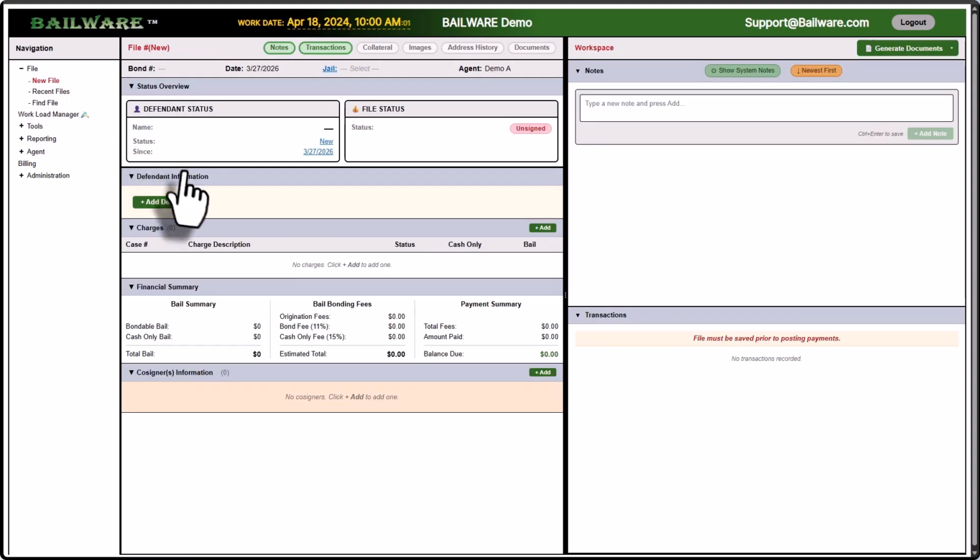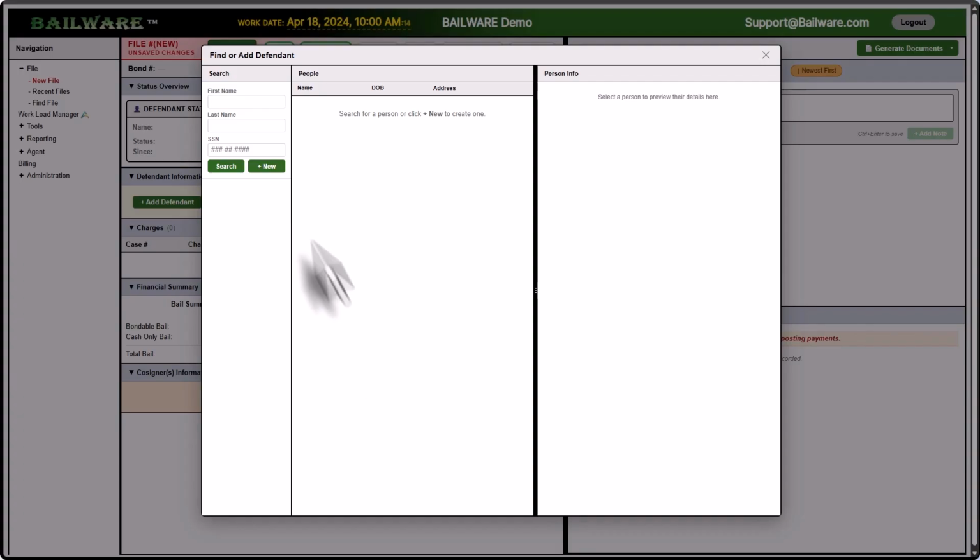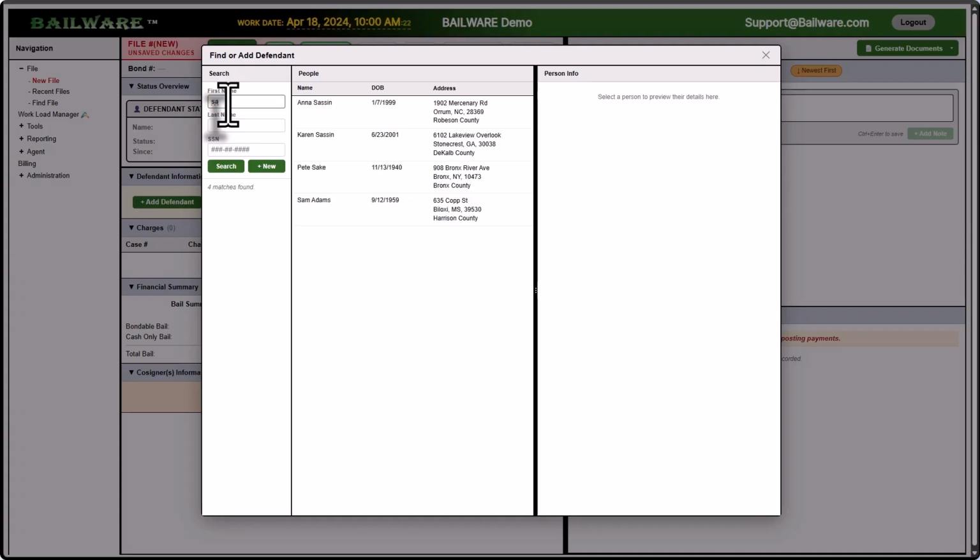We start that process by identifying the defendant or incarcerated person. We click on the green Add Defendant button. The first thing Bailware wants to know is what jail the defendant is in. The next thing it provides you is a lookup window just in case the person is already in our system. I'm going to just start typing SA and see what matches.